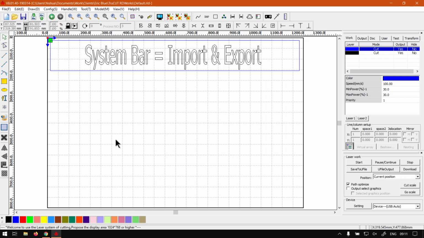Then in the case of AI, you can open it again in something like Photoshop, Illustrator. Photoshop should also be able to, but it won't maintain or won't easily maintain the vector format. Otherwise, that is it on the import and export buttons on the system bar.